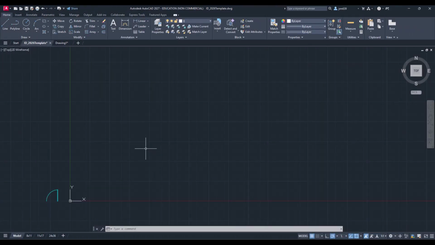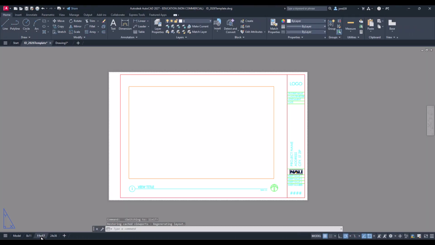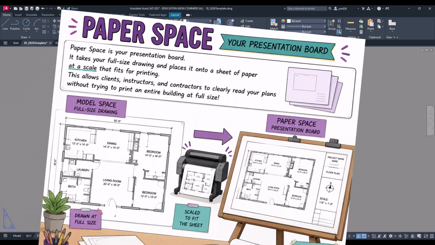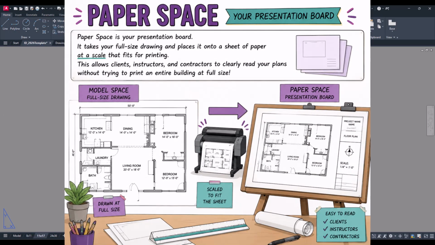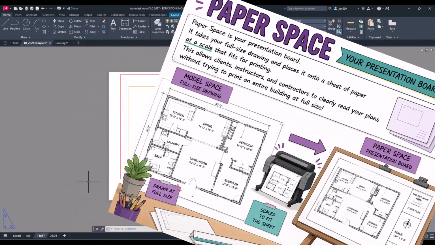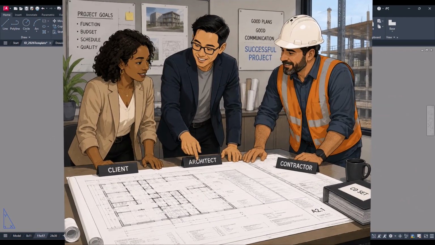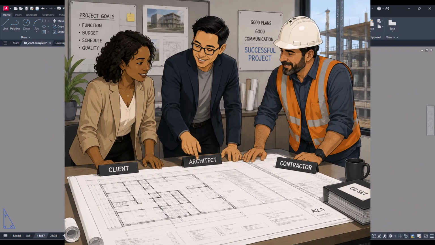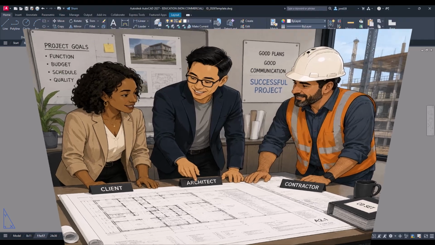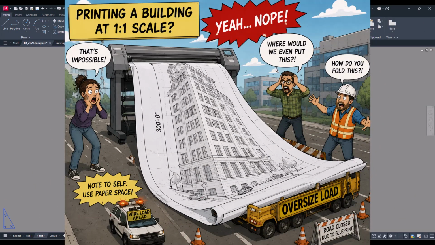Now let's talk about paper space, and I'm going to show you one of my paper spaces, an example in my template. Paper space is your presentation board. It takes your full-size drawings and places them onto a sheet of paper at a scale that fits for printing. This allows clients, instructors, and contractors to clearly read your plans without trying to print an entire building at full size. Can you imagine that size of piece of paper?